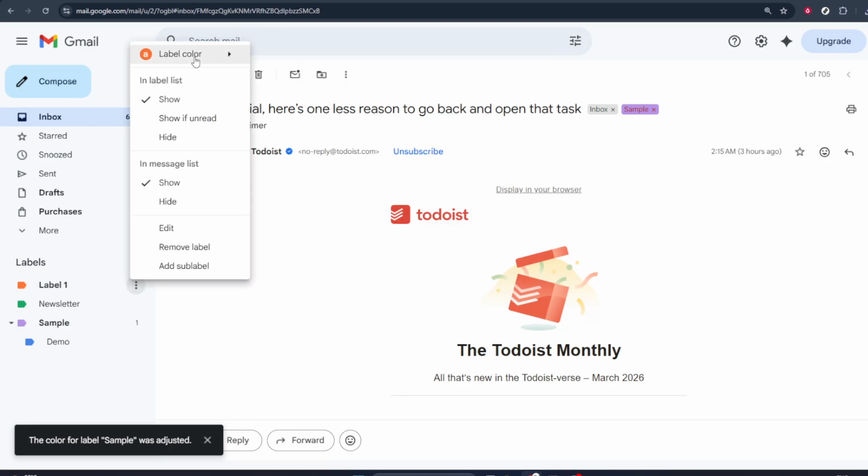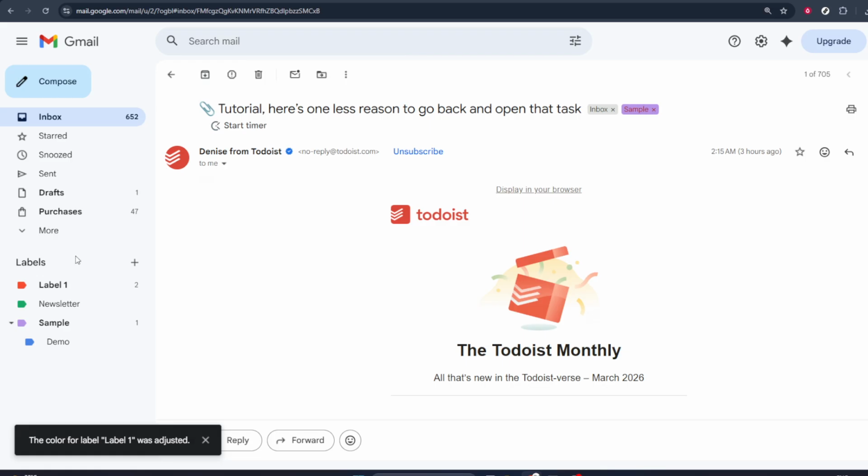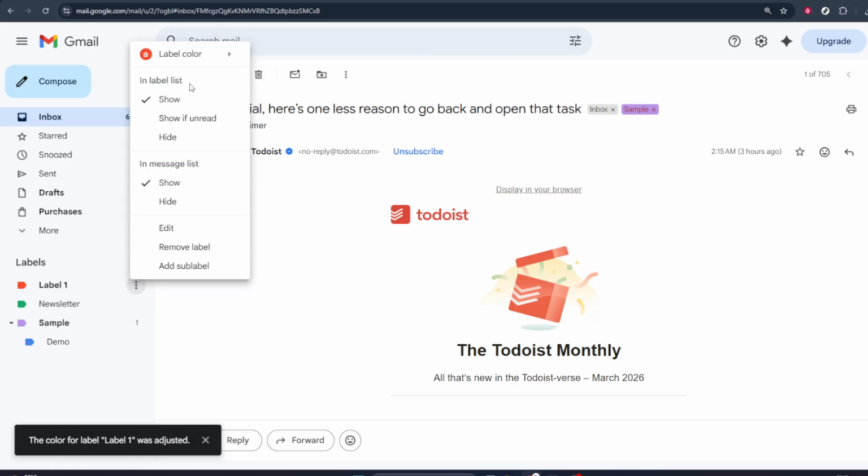If you change your mind later, you can repeat this process at any time. Hover over the label, click the 3 dots, choose Label Color, and pick a new color. You can also select the option to remove the color if you prefer to go back to the default look.